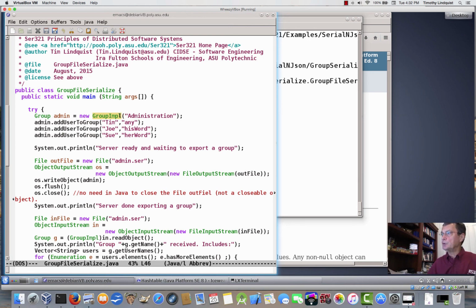And we'll see in a minute that GroupImpl implements the Group interface. So I create a new GroupImpl. This is the administration group. That's the name of the group. And then, in the group, there's a method to add a user to a group. So I have to give it the information for creating a new user, and it creates a new user and puts it in there for me. We'll take a look at that in a minute. So now I have created an admin group, and I've added 3 users to the group.